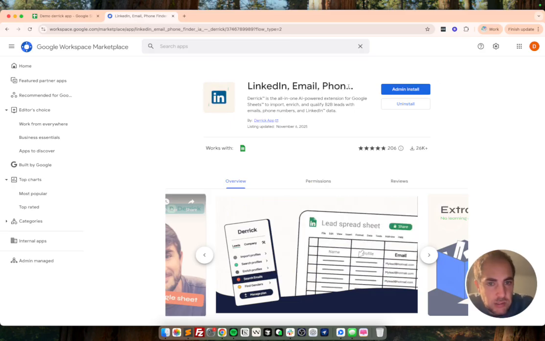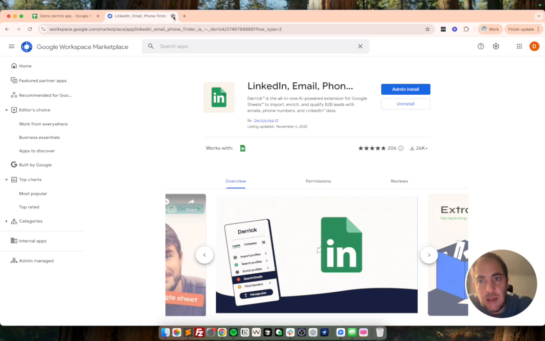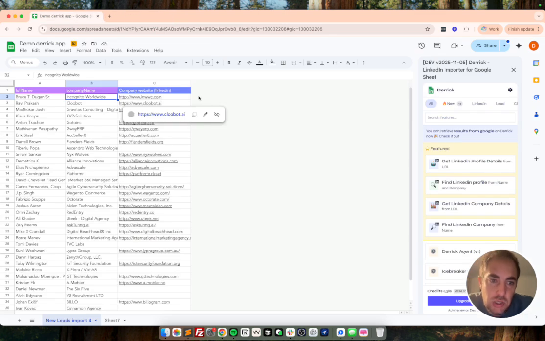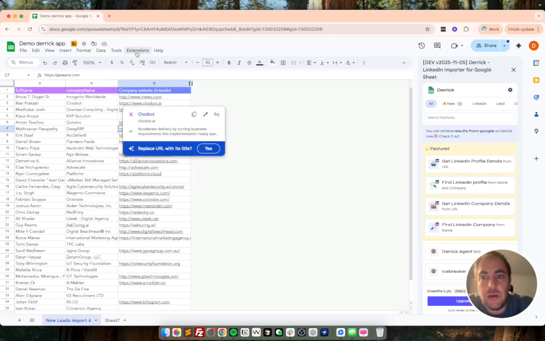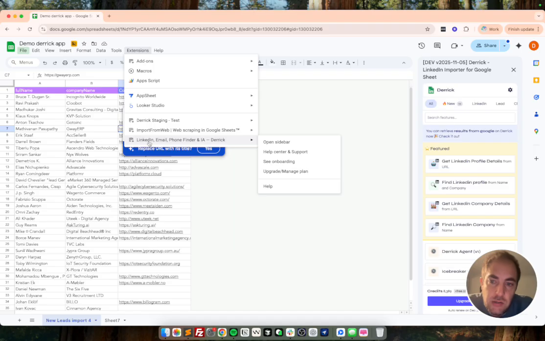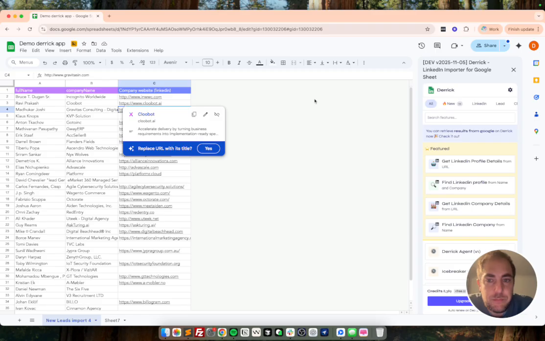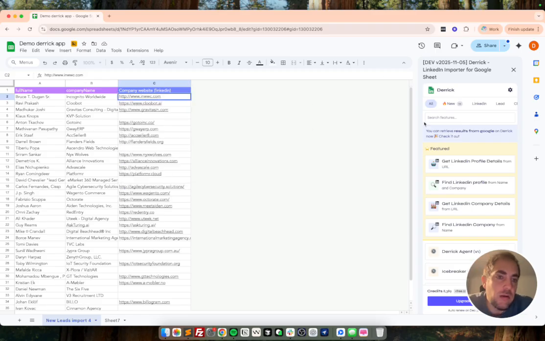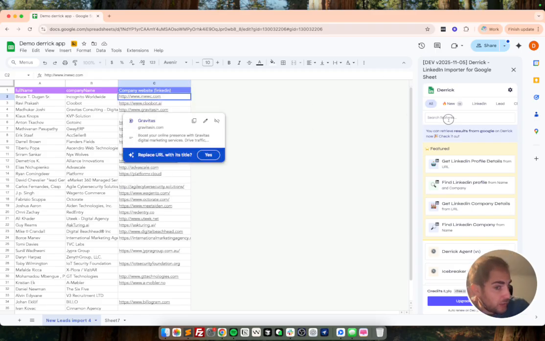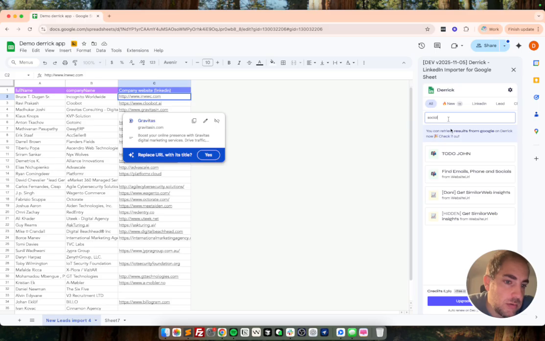When you finish downloading it, you can close this tab and go back to your Google Sheet. Then you go to Extensions, click on LinkedIn Email Phone Finder, and open the sidebar. A sidebar will appear here, and that's all. When the sidebar is open, you will find the option: find email, phone and social from website URL.